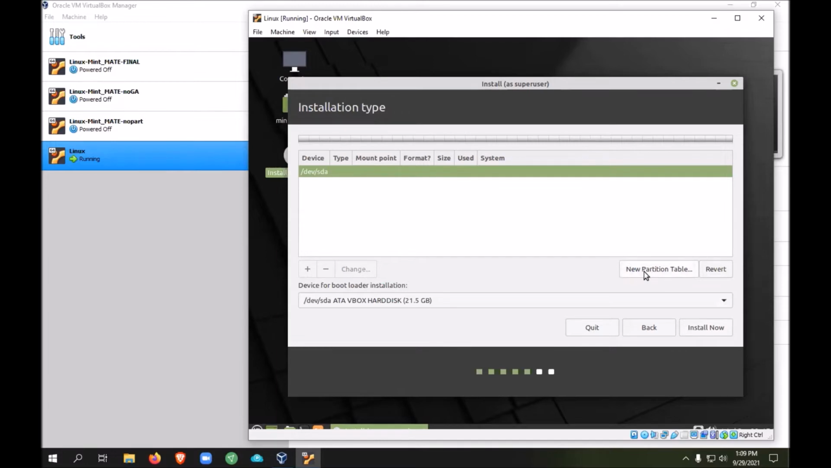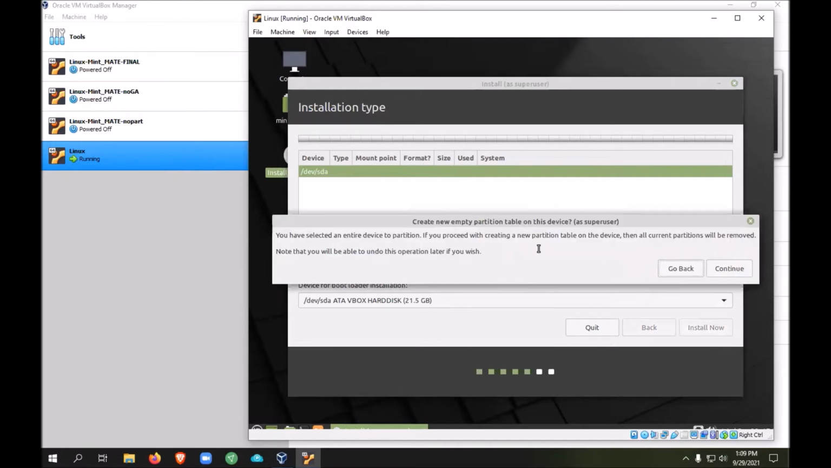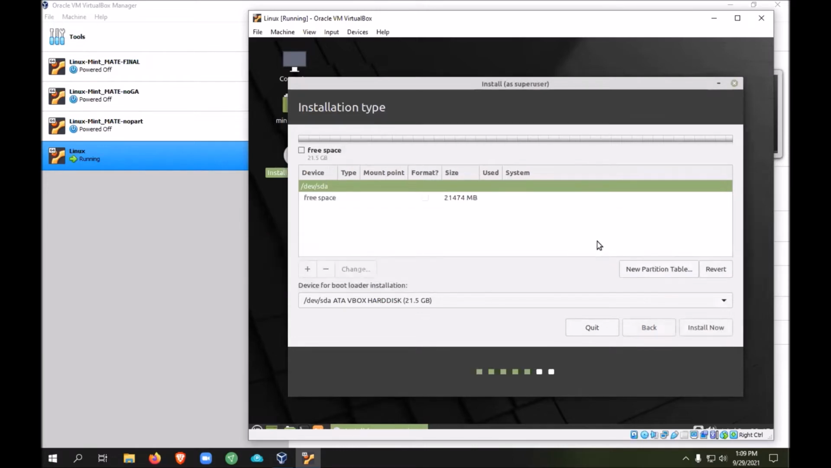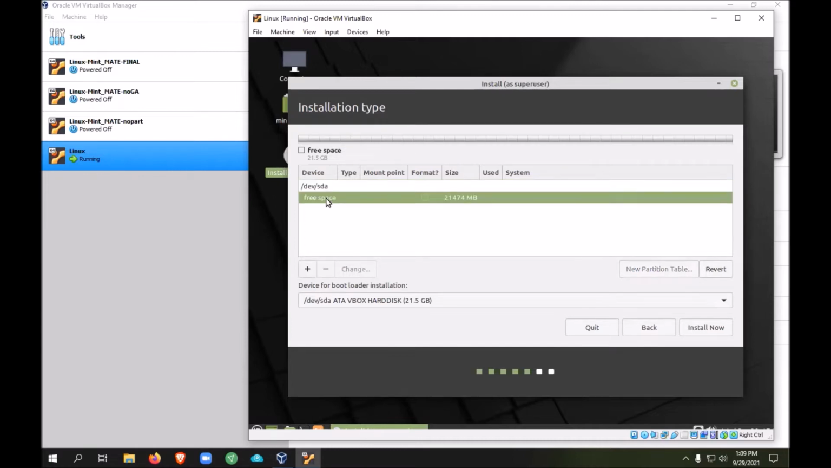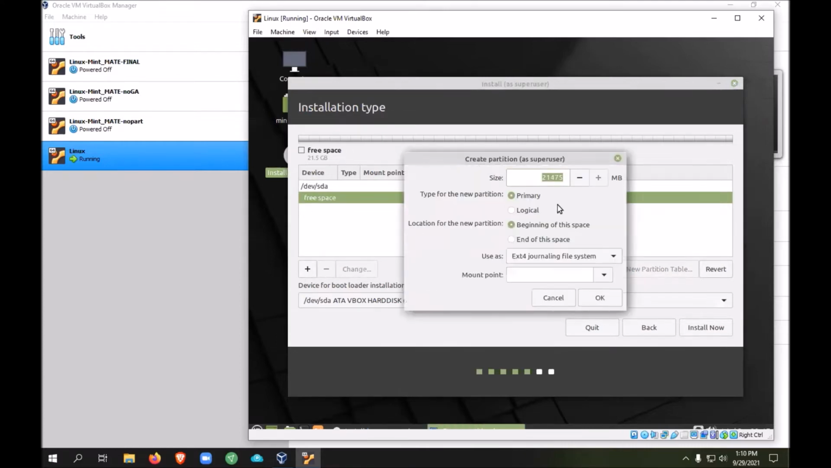By default, this one is going to do the DOS one, and I'm going to say continue. So I have 21,474 megabytes free. Now this is very compressed because it's a virtual machine. So I want to have a root partition, and so I'm going to say I want a new partition. Do you want to use the whole thing? Nope.